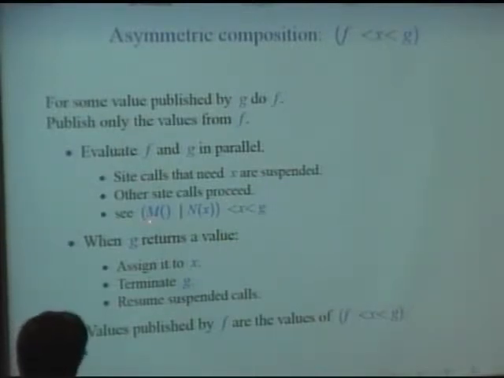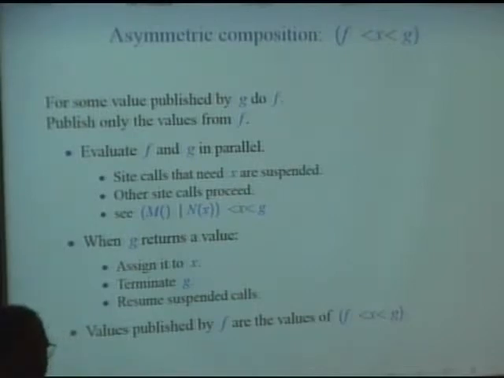I would like you to start with this example. Here is G. I don't know what it is, but here is the F side, the left side. And what I can do is start executing F even though I don't have the value of X. How can I do that? Well, here I can call M. I don't need the value of X for that. But then I would like to do this too. I can't because I need the value of X. So it is suspended. We're waiting.